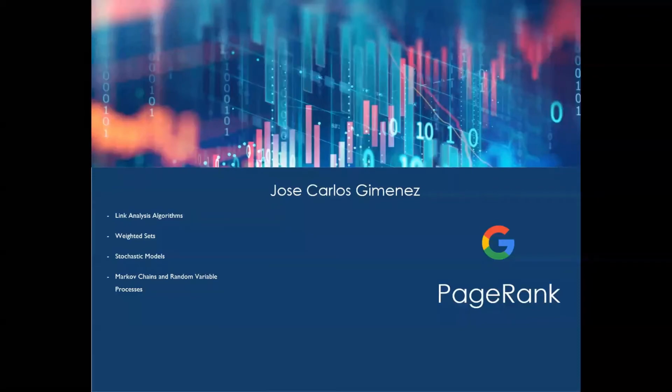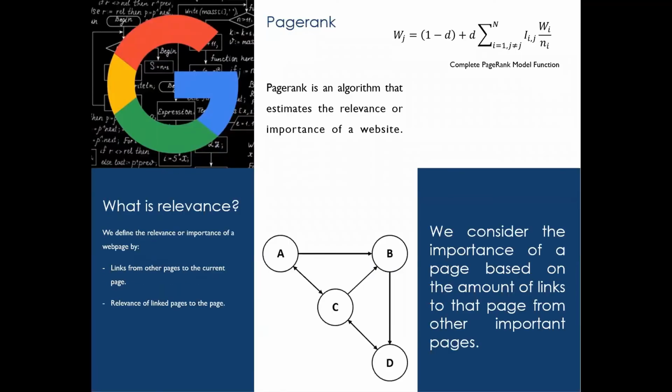When you perform a Google search, how does the browser determine the relevance of the results based on what you typed? The foundation of Google search begins with PageRank, or PR for short, and it is arguably the most important algorithm used by Google up to this date. PageRank is an algorithm that estimates the relevance or importance of a website. But how do we define relevance?